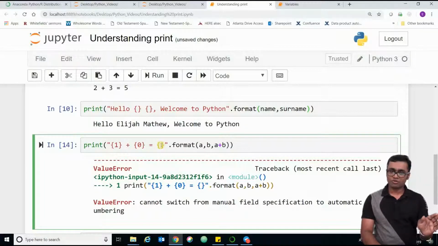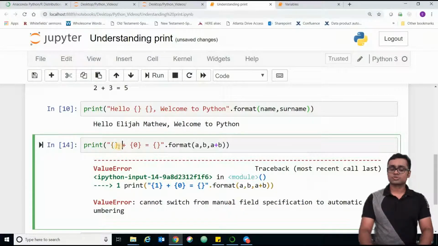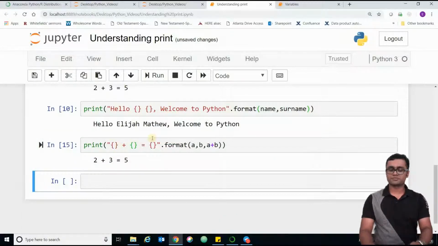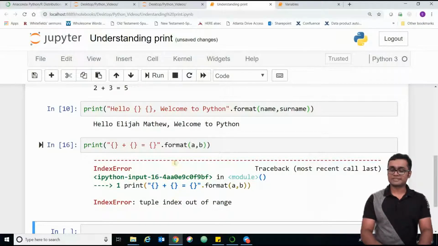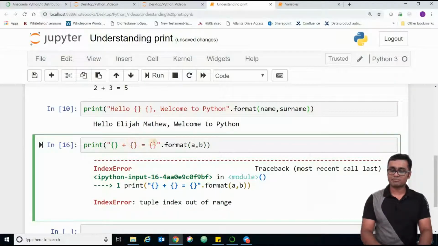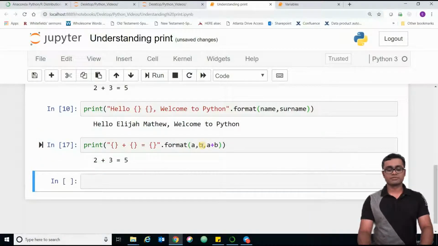you need to either go for your own numbering, or you need to just allow Python to put its own numbering. So now if you do not specify, it will just put it as a plus b is equal to 5. But if you put a variable less or a variable more, it will give you an error saying tuple index out of range, because you need to have the same number of curly brackets and the same number of variables to be inserted. Remember all these errors while we go for the print statement.